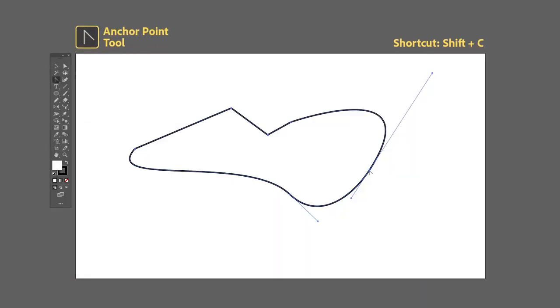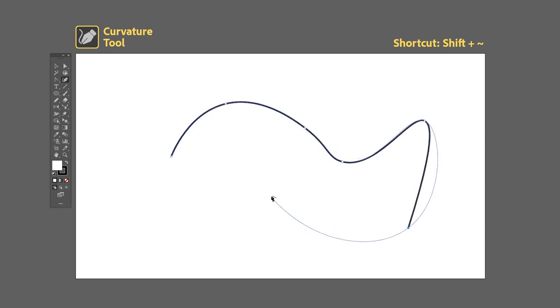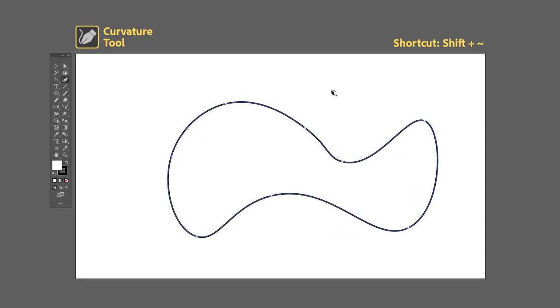The Anchor Point tool. Shortcut is Shift-C, used to add, remove or edit handles on an anchor point. Clicking on a curved anchor point removes the handles, and clicking and dragging adds them back. Dragging a handle with this tool will move it independently of the other one. The Curvature tool. Shortcut is Shift-tilde. It is similar to the Pen tool, but automatically creates curved paths.